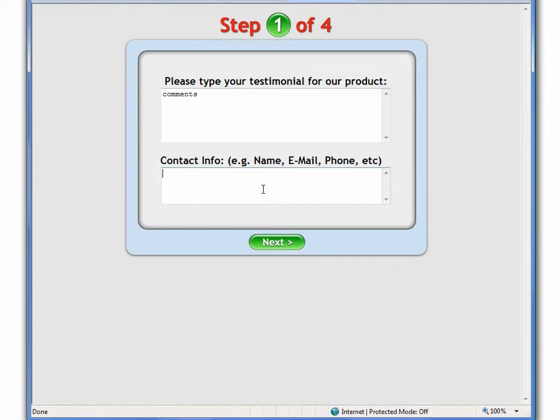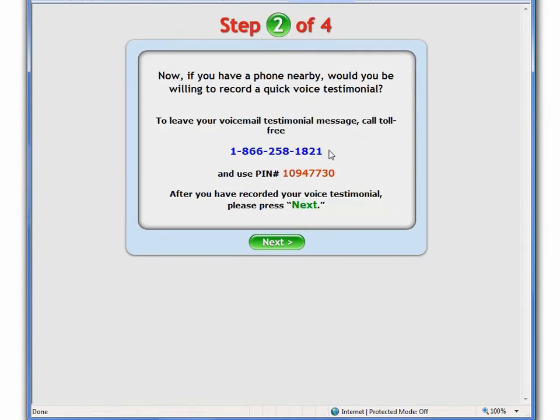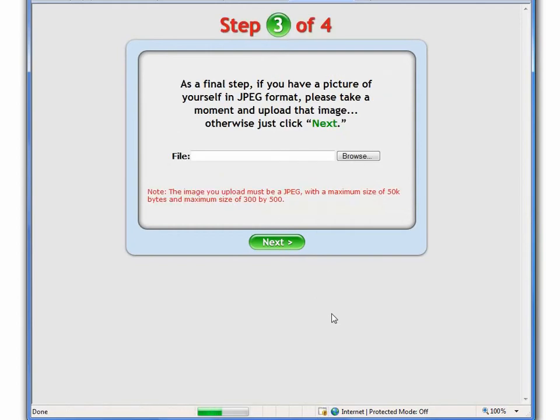And down here, if you have a website link, go ahead and stick your website in there. For example, I have another website called auctionyan.com. Go ahead and click Next. And you have the option to call this number. It's toll free, and you can leave a voice message for me. And then I can put that voice message on my website. Click Next if you don't have to.